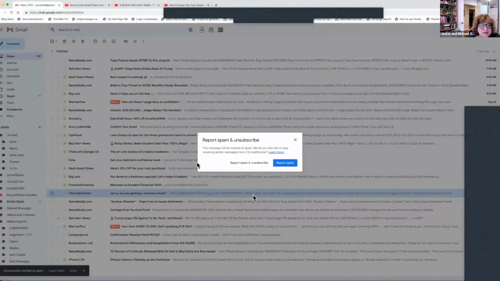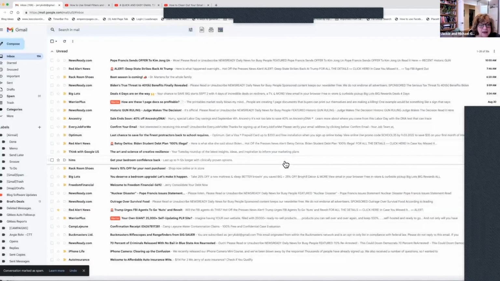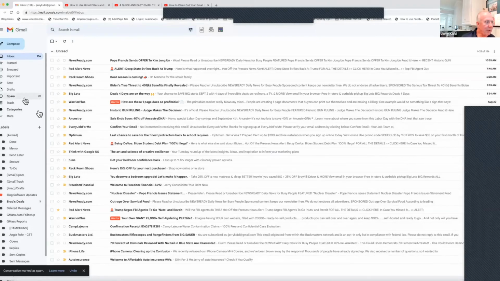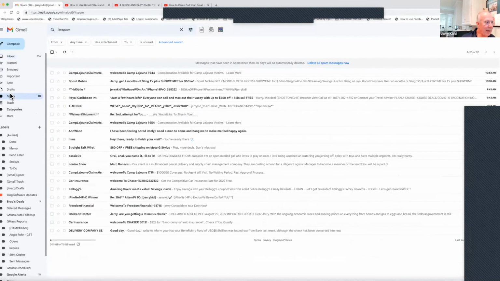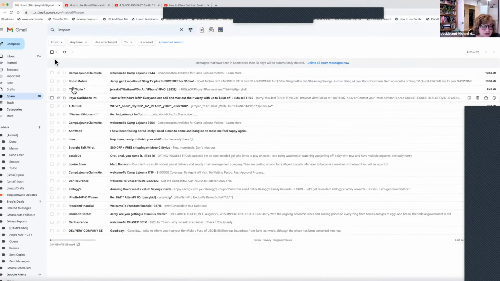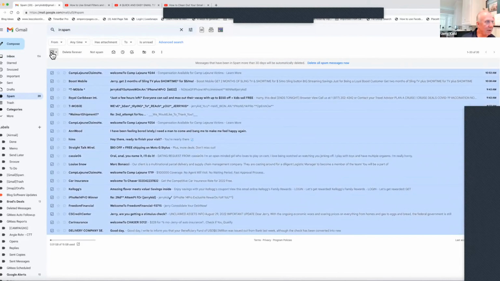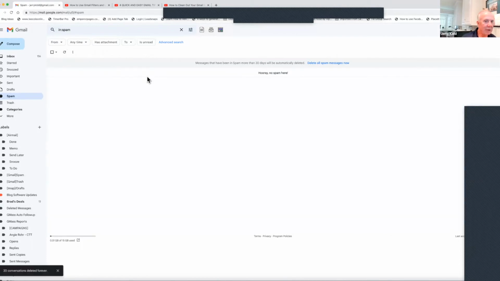So if you mark it as spam, if it ever comes in again, it'll go into the spam box. And actually, all that stuff is still in my spam folder, everything I just marked. But if you wanted to just get rid of it, I would just click the box right up here, and then I would click delete forever.